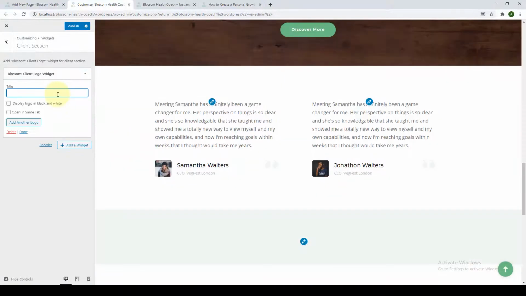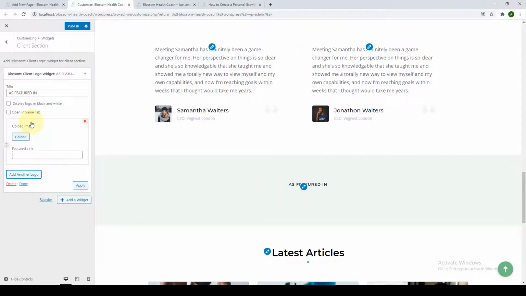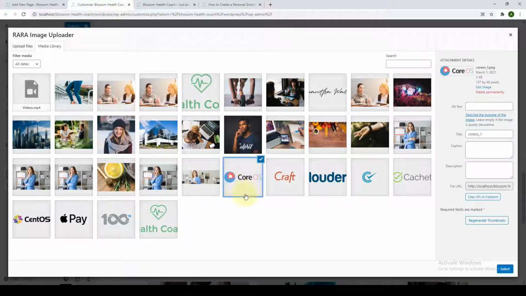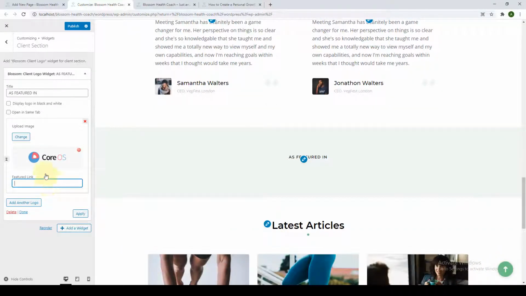Click on it, add in the title if you want to, or you can also skip the portion. I have added the title as Featured In, which is now showing over here. Click on Add Another Logo, upload the logo from here. Click on Select. Under the featured link box, you have to add the featured link to the page or the post that you want your visitors to land on when they click on the client logo image over here. You can add in the link or you can skip the step if you want to.